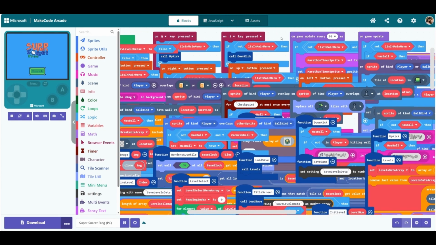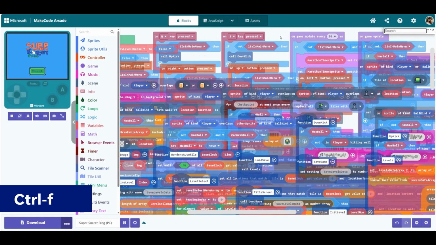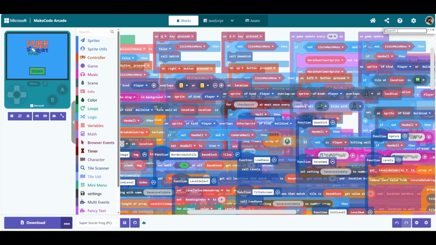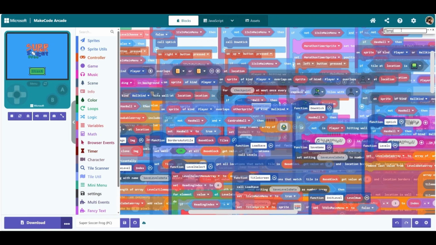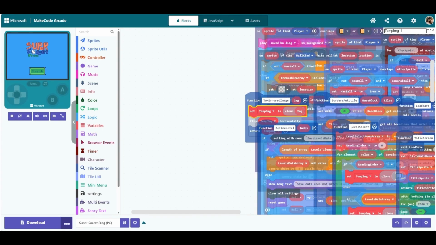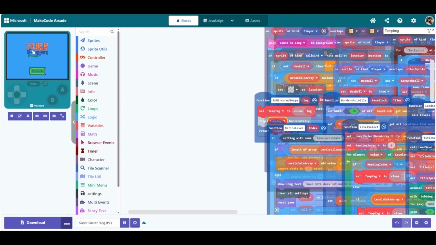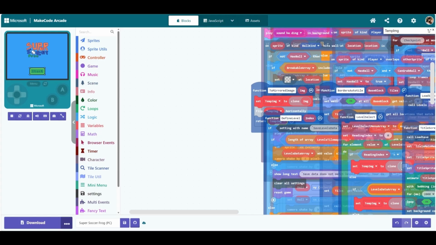So to open it, press Control F on your keyboard when the workspace is selected. This will open up a little search bar here in the top right corner of the screen where you can type in what you're looking for. So for example, I'm looking for a variable called temp image. Oh, there it is, that I've used in a couple different places in my code. And I can use these arrow buttons to kind of move through my code, finding where this variable is selected.